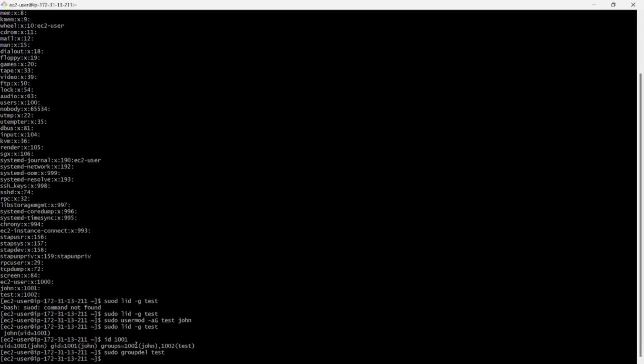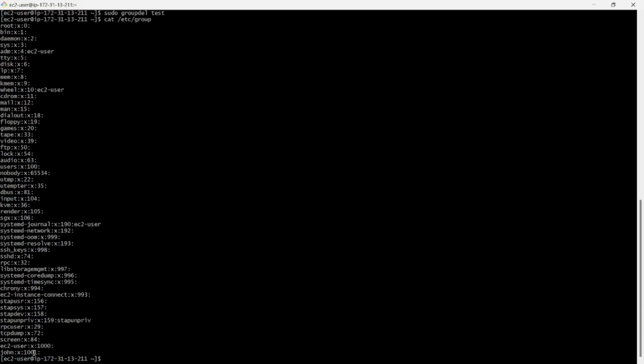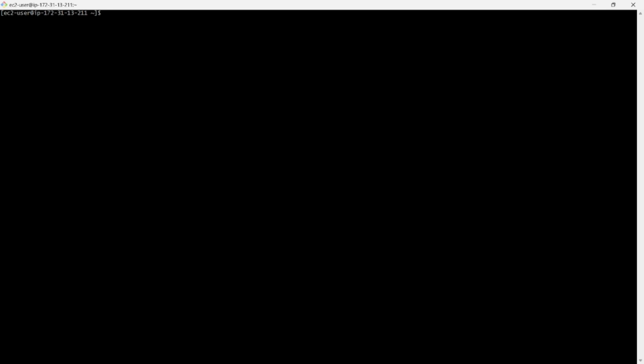You can check here whether it is deleted or not, in etc. After that, I want to test the group here. You can check here, the test group is removed from our users. So that is related to grouping in our Linux. I think everyone is clear. It's a simple command, you just have to perform the command as per your requirement.